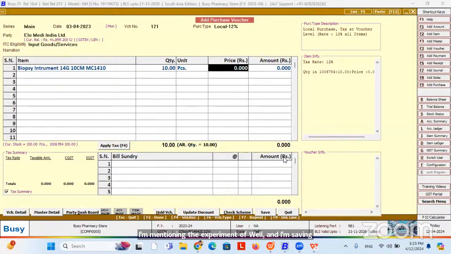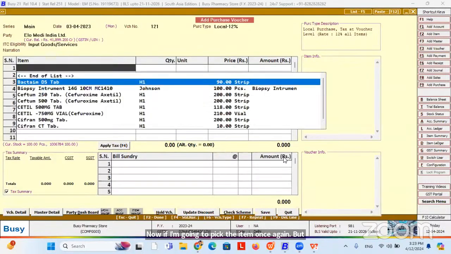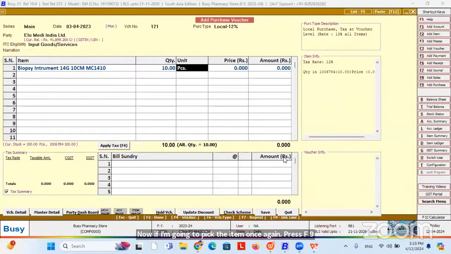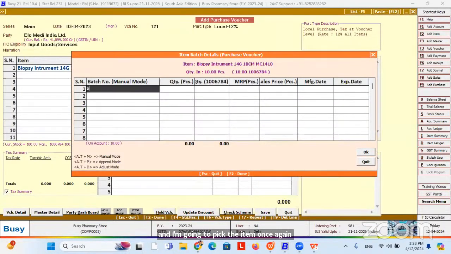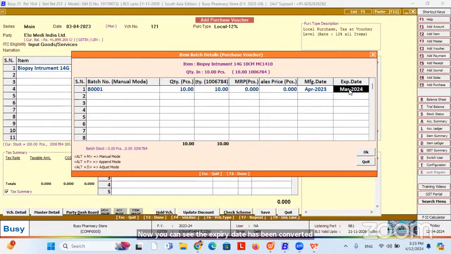Now, if I'm going to pick the item once again, if I press F9 and I'm going to pick the item once again, now you can see the expiry date has been converted into March 2024. I'm doing the transaction on April 2023. So automatically you can figure out that the expiry date has been calculated and it has been picked automatically in the system. So you can easily bifurcate your quantity on the basis of your batch number.